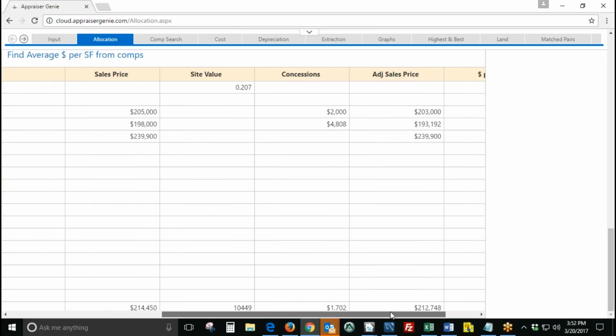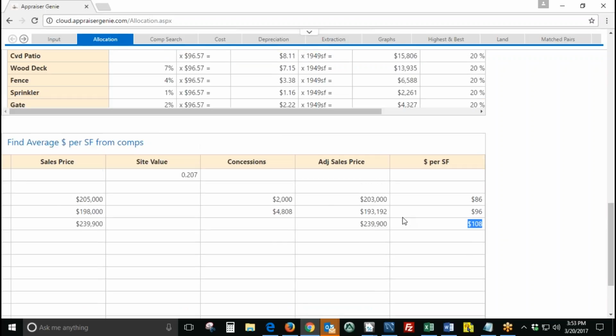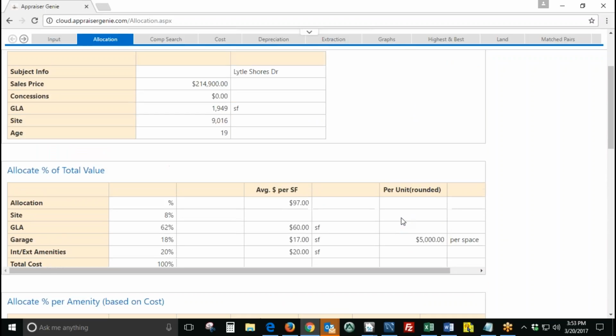And we have to scroll over. And right at the end here it says dollar per square foot, and we just average these values out, which gives you this value here. And of course, those may or may not be the best comps to choose. If they're incredibly different or whatever the case is, you'll want to look at that. So we'll scroll back up. And that value is transferred here. So we took 62% into this, and that gives you a $60 per square foot GLA adjustment for allocation.